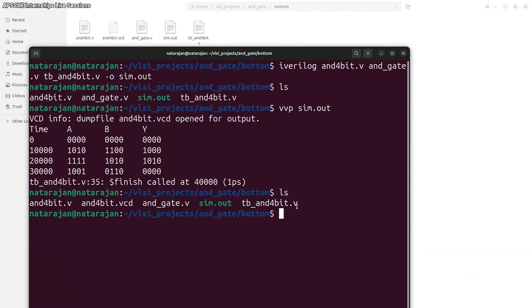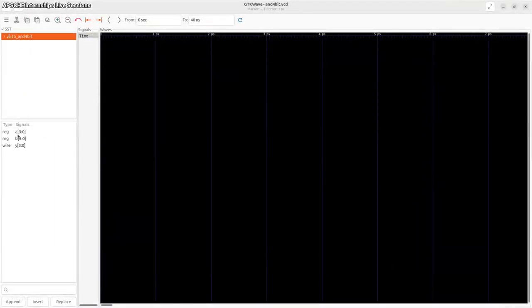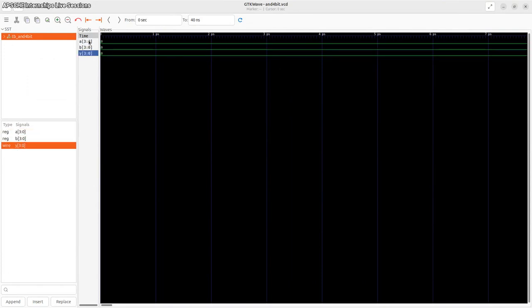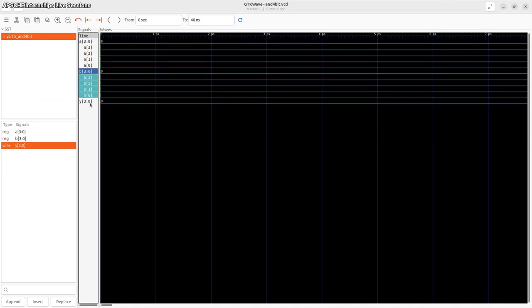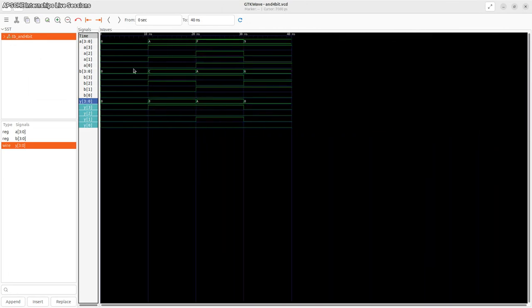Now I use GTKWave to show the flow of the diagram, the 4-bit VCD. Now you can see that. You can open that, double click it, and see each bit by bit. If you scroll to 40 nanoseconds, the inputs and everything change, and you can verify it. So this is the bottom-up approach.